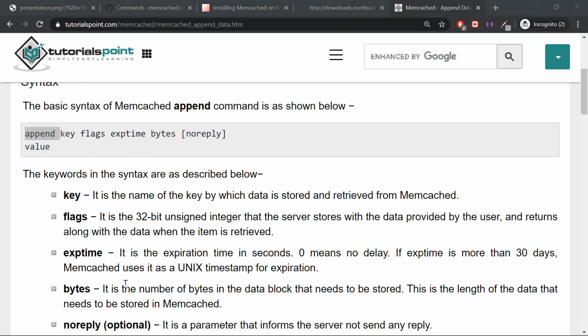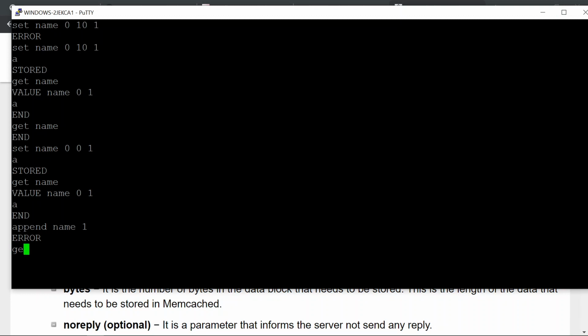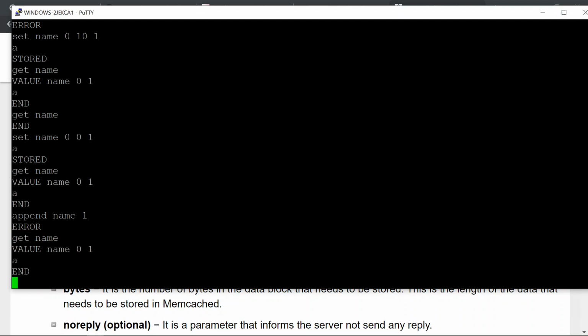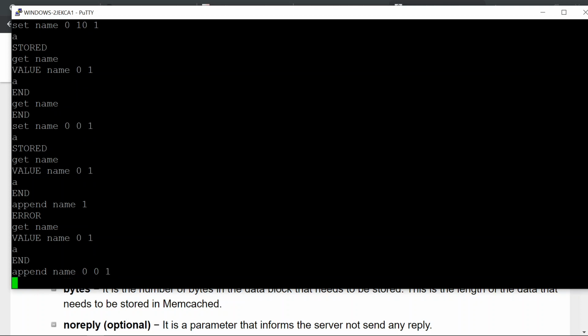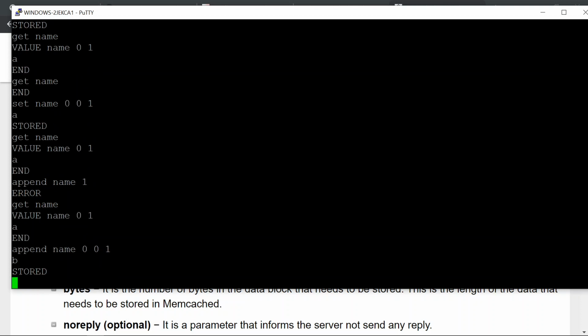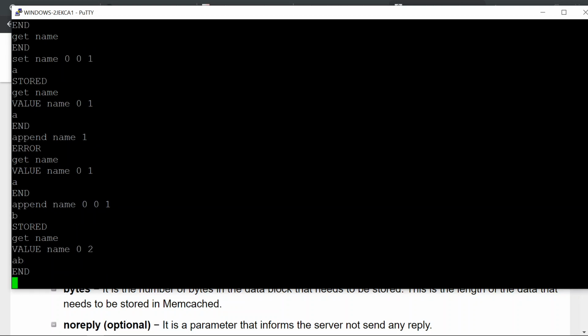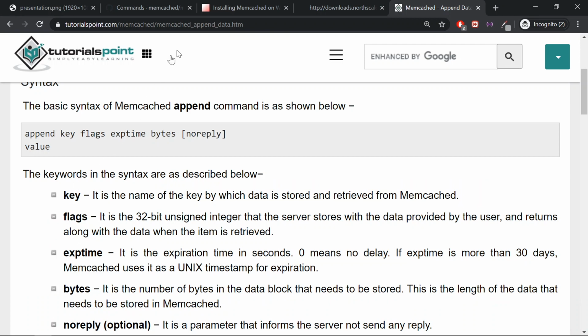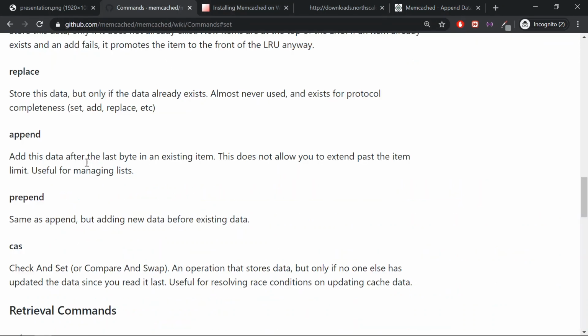So let's do that. I will get name again just to show you that the name is there. It's the letter A. Now we say append to the name, the flag 0. It will never expire, that's a 0. And I will append 1 byte, which will be the letter B. And then we say get name, and then we have A and B. So this is how it works, key value pairs.